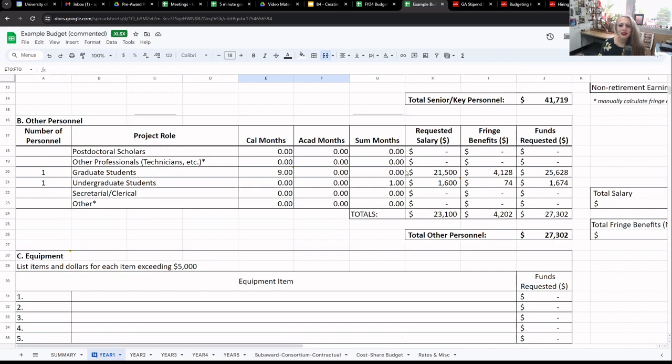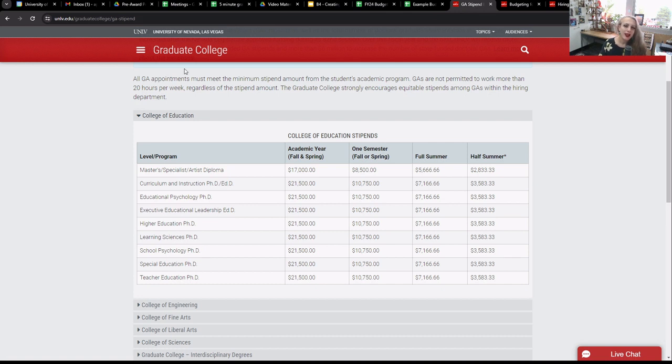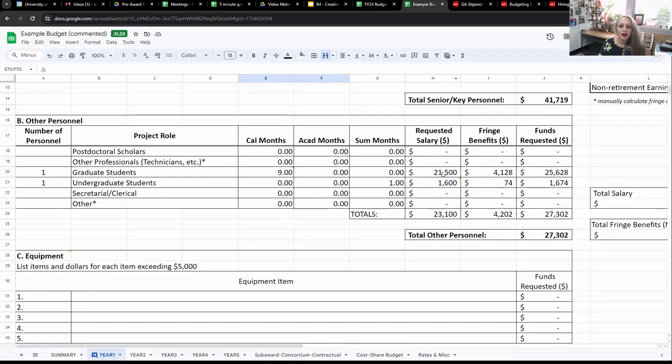base salary for that is $21,500 because I have a link to the graduate college page that tells me that. Here it is, $21,500 for an ed psych PhD student for fall and spring, and then that's exactly what I added to my project. And the fringe benefits, again, calculated automatically.